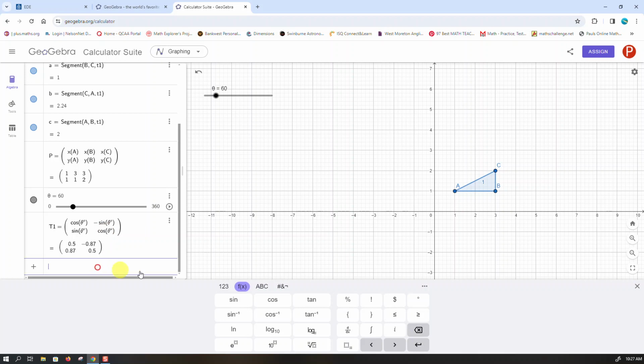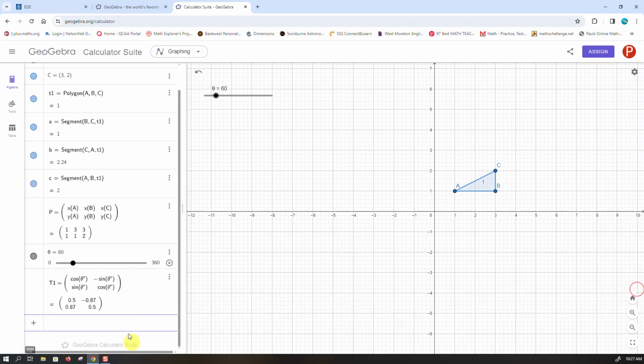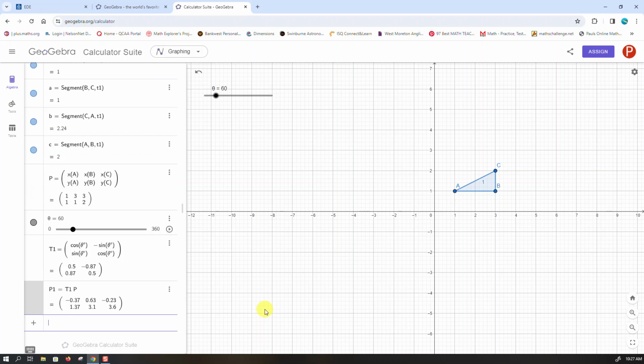We're almost home. Now I need to actually perform my matrix multiplication between matrix T1 and matrix P for my polygon. So I'll call this P1. That's the image of polygon P, and it's the transformation T1 multiplied by, that's the asterisk key, polygon P. These are the coordinates. Now nothing appeared on the screen because this is in the computer memory.